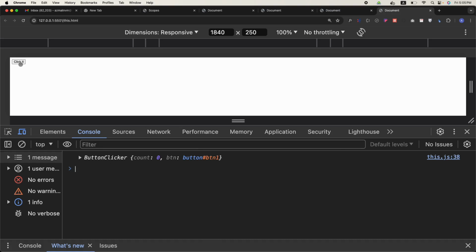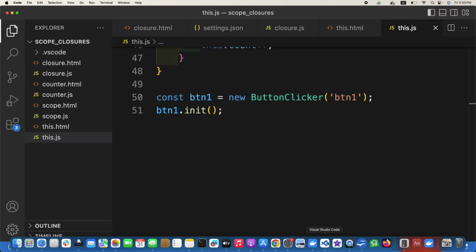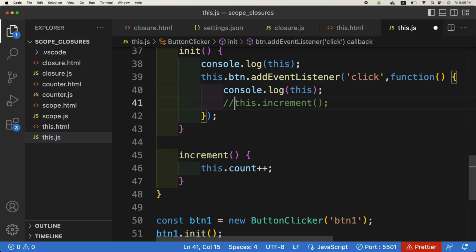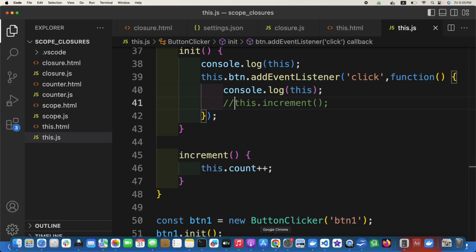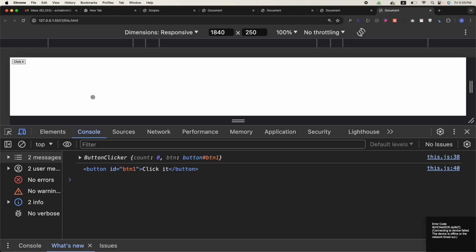Oh yeah. Let us comment this one for now. Okay, this one is the button clicker function, which is on line 38, and this one is the button itself, which is line 40.